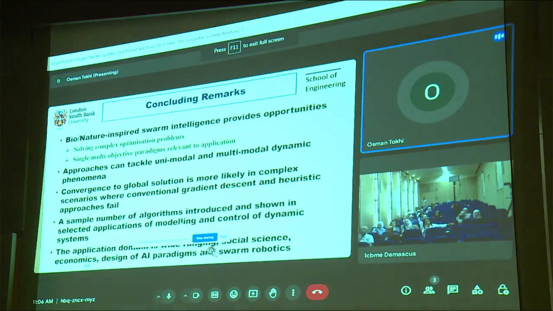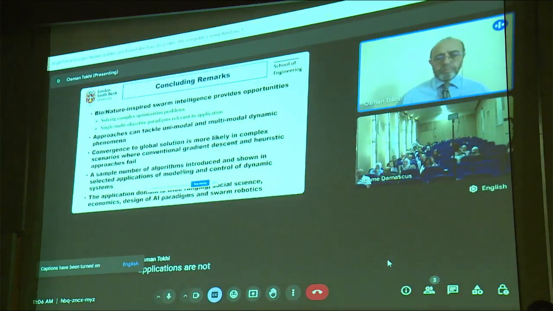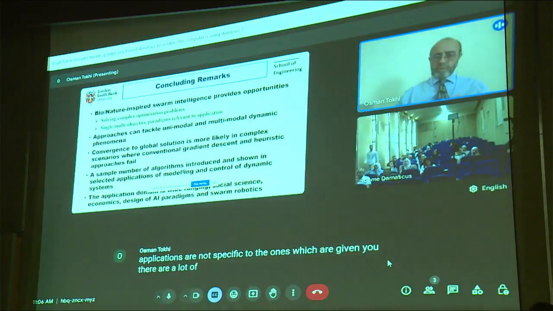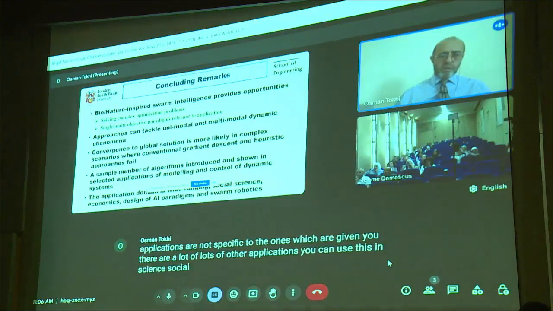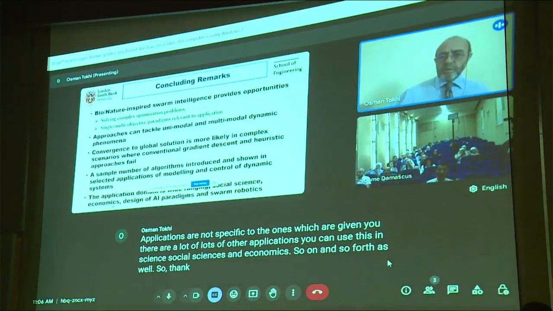I've given you a sample of a few algorithms in there, of course. And the applications are not specific to the ones which I have given you. There are lots of other applications you can use this in: science, social sciences, economics, and so on and so forth as well. So thank you very much. That's the end of the presentation.